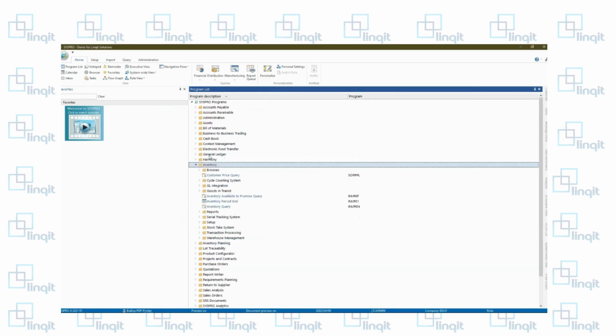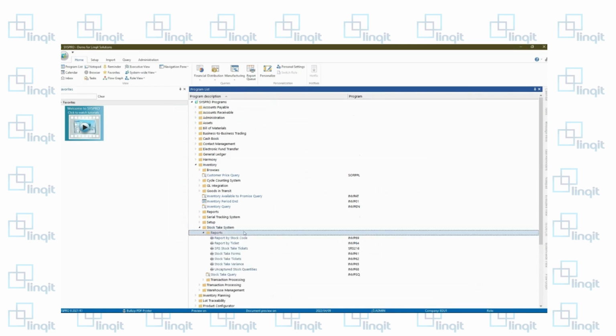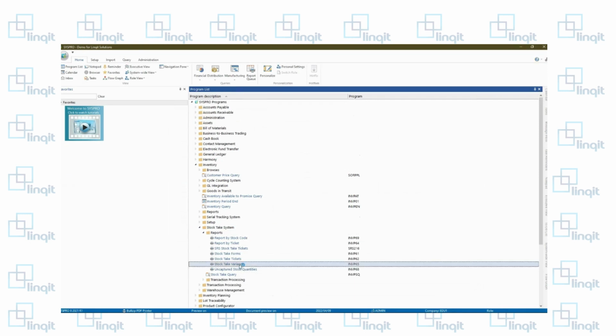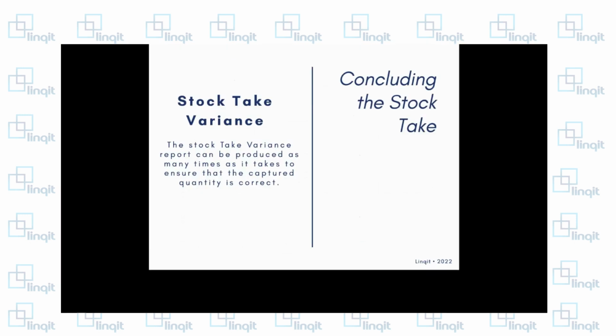After the stock take has occurred and the new quantities have been captured, you can print the stock take variance report to see a list of variances. And where do we find this variance report? Click on Inventory, Stock take System, Reports, Stock take Variance Report. You can print the stock take variance report to see a list of variances between counted quantities and captured quantities. This stock take report can be produced as many times as it takes to ensure that the captured quantities are correct.